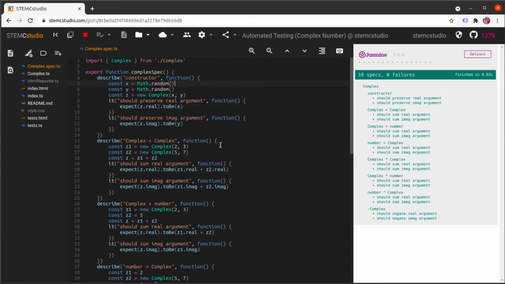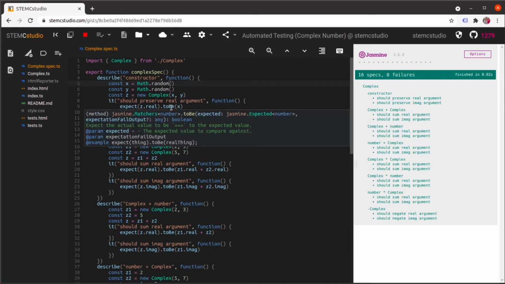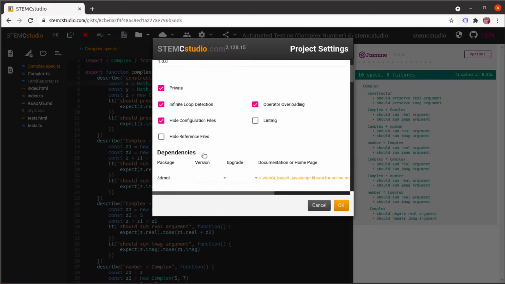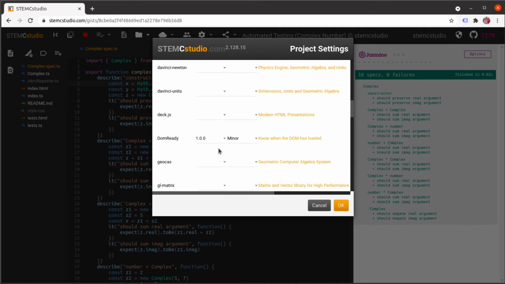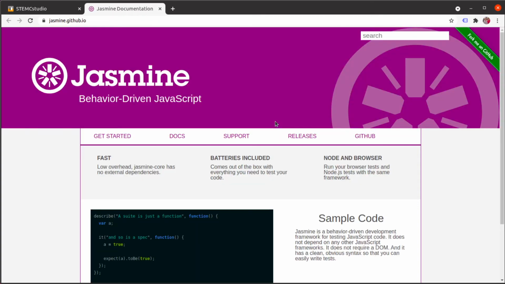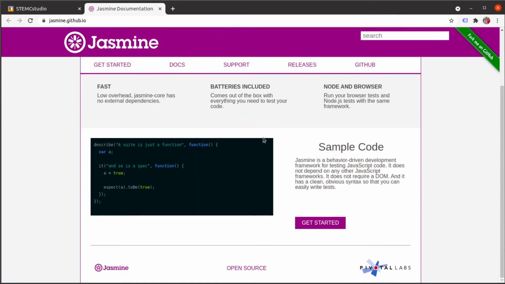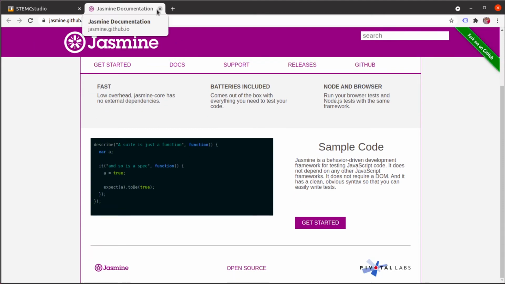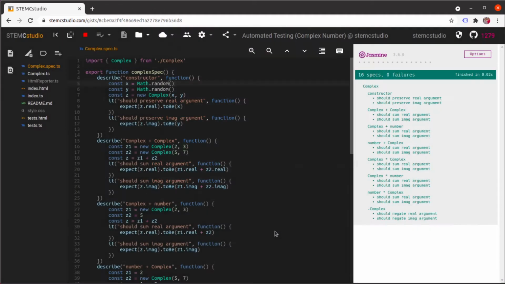Okay, so just in case you want to see the documentation for that, obviously there's inline documentation, but the formal documentation can be found by going to the project settings, looking for Jasmine, and going over to this link over here. That'll take you into some really great documentation that is provided by the Jasmine code. Okay, so let's close that, come back to here.